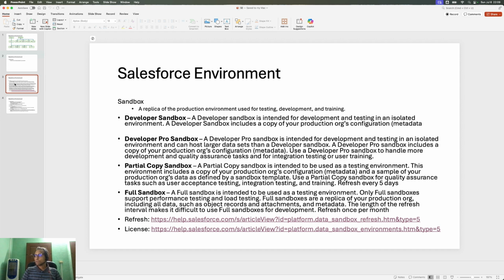The first sandbox is the developer sandbox, which is used by a developer to do a code change or a configuration change. It contains the production metadata, and on top of that, the developer will update the metadata or do the necessary code and configuration changes.